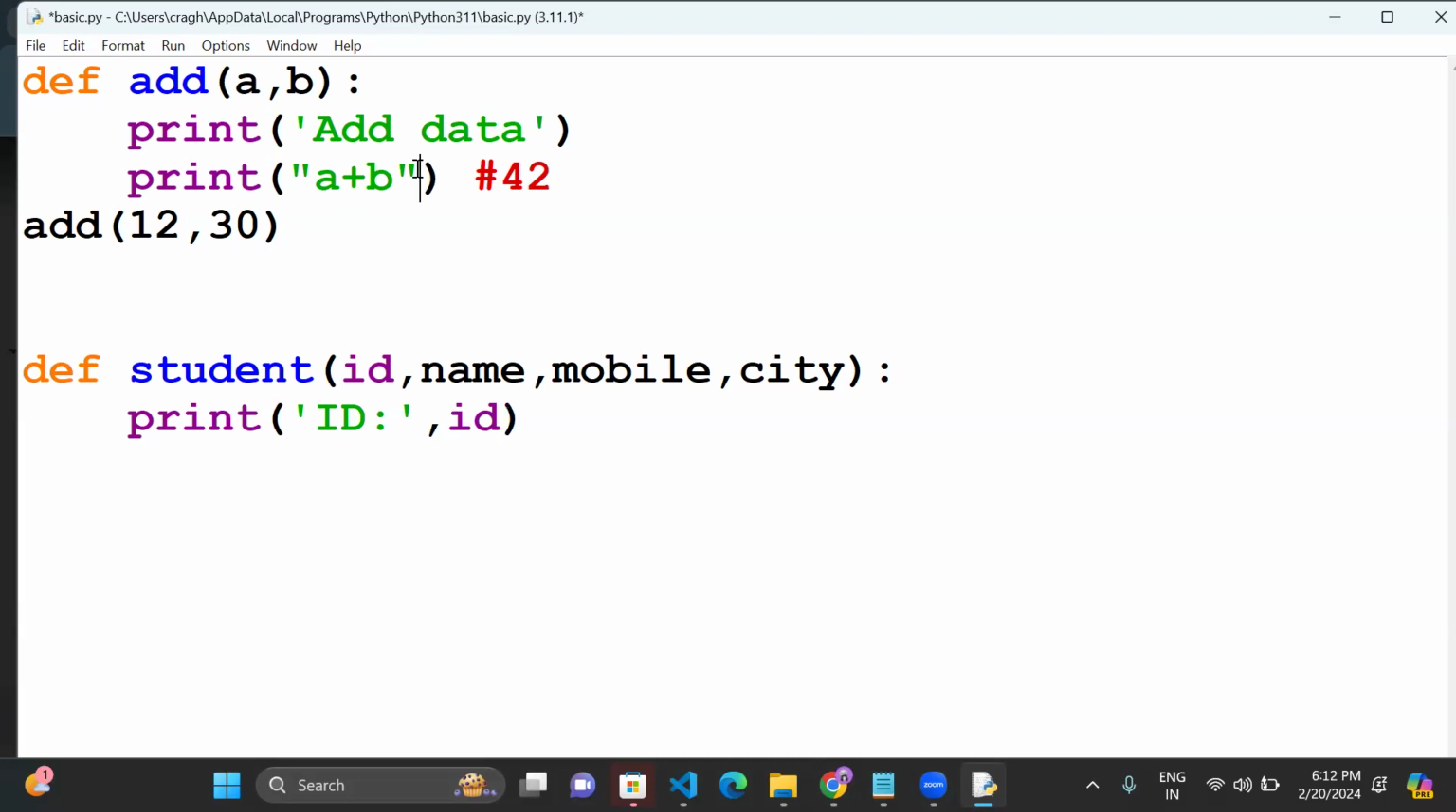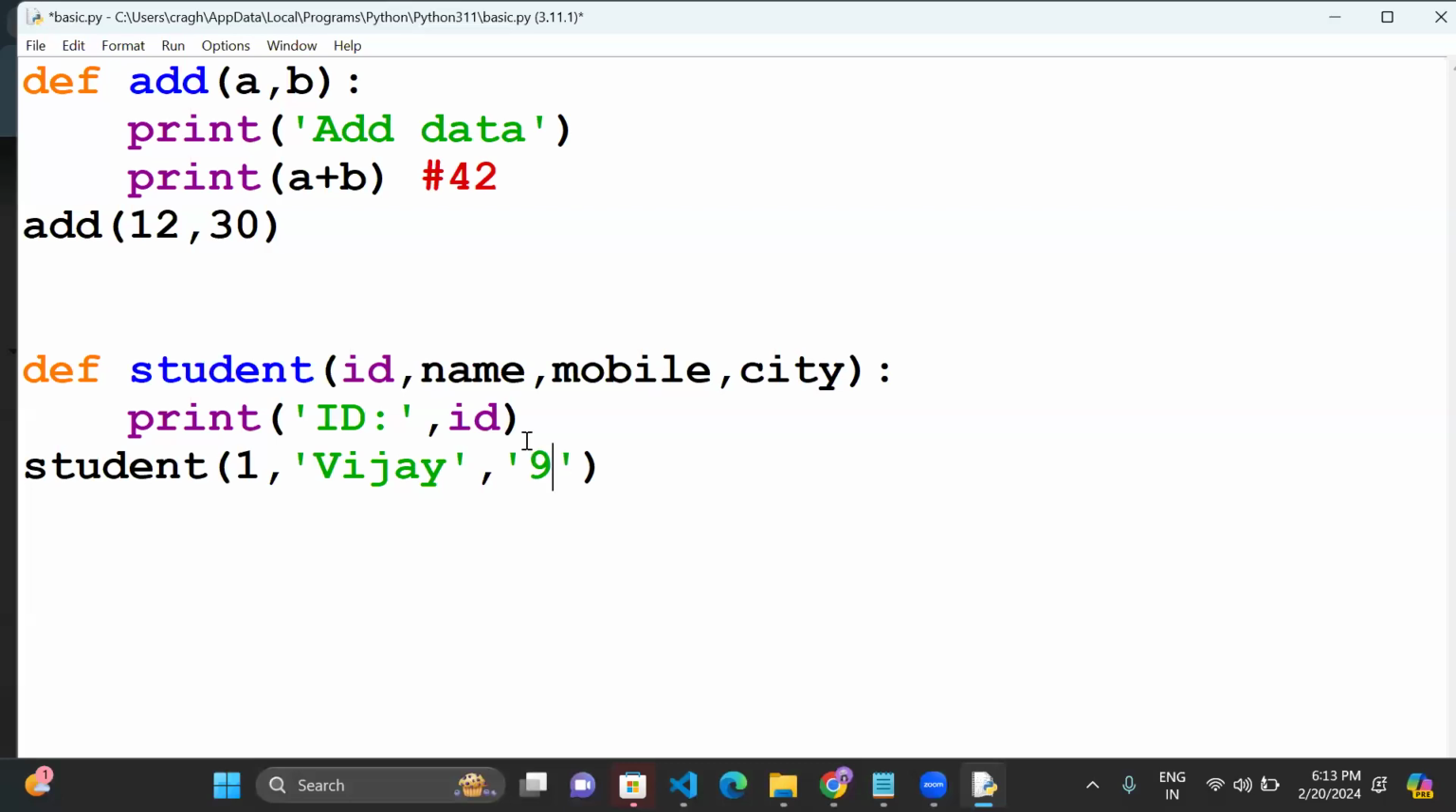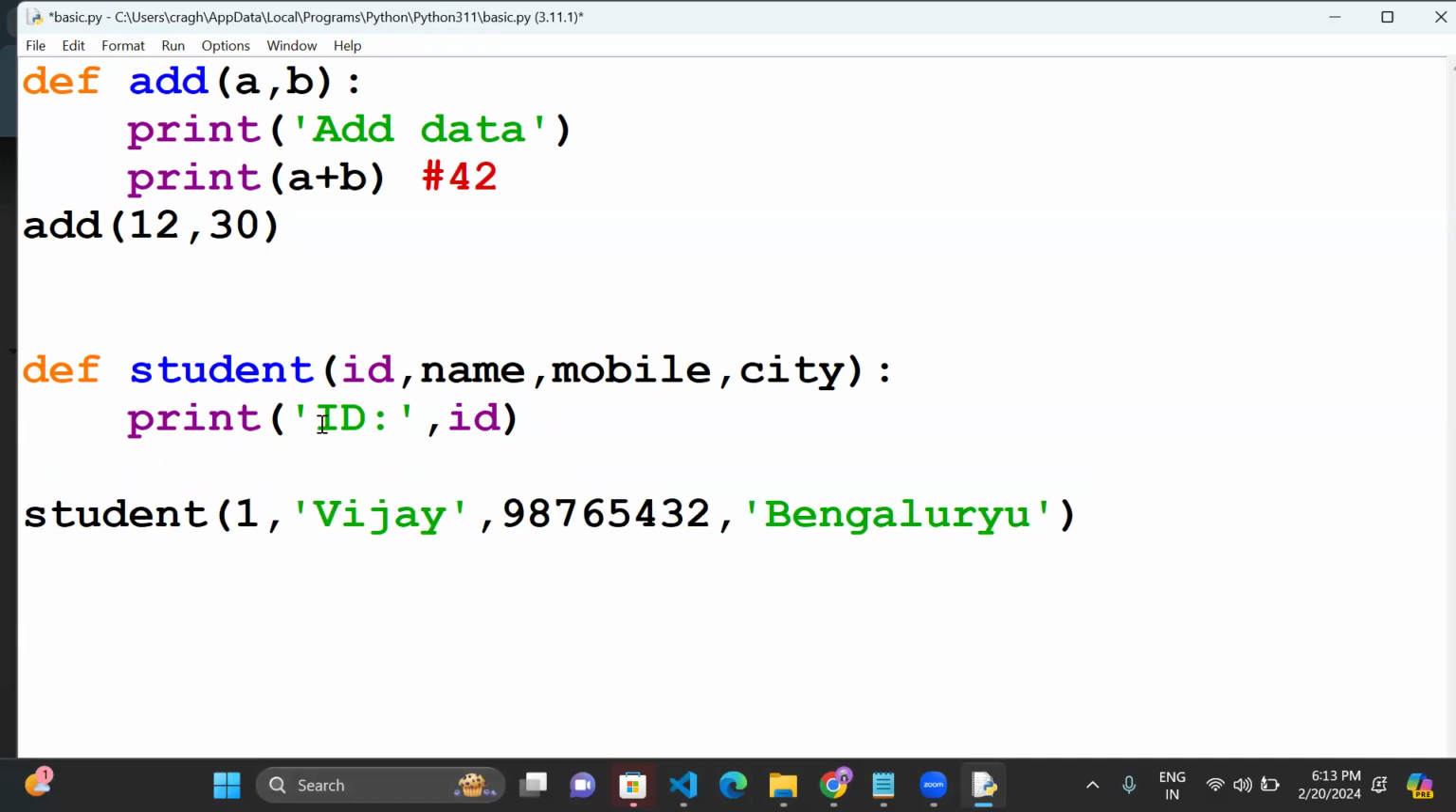Just as we called a plus b and passed arguments, a equal 12, b equal 30, in the same way finally here I'll pass to the calling function, which is nothing but student. For example, id is 1, name for example string Vijay, mobile number for example some number, if it is a normal number, and city in the sense Bangalore. Now here I am printing id. Understood?